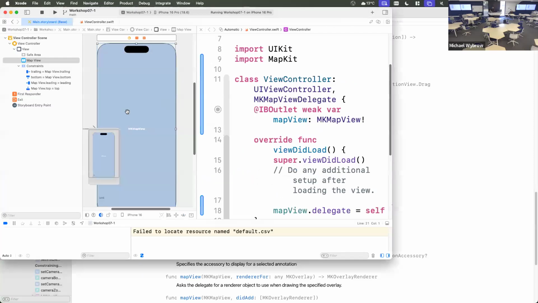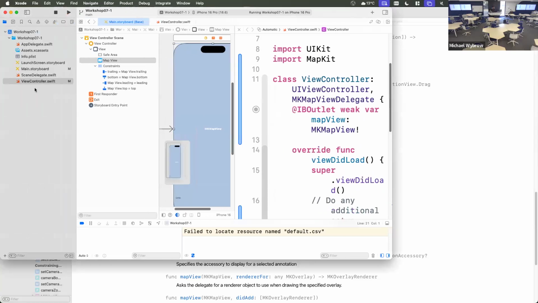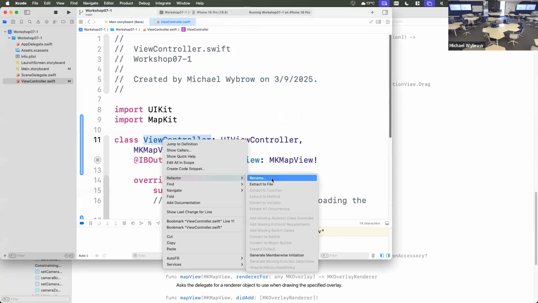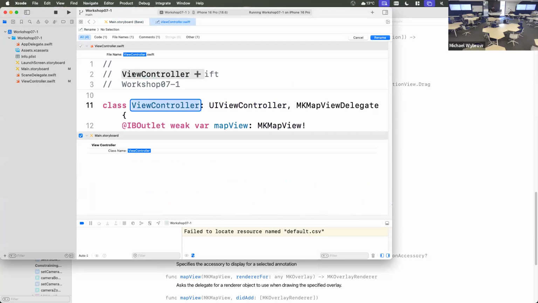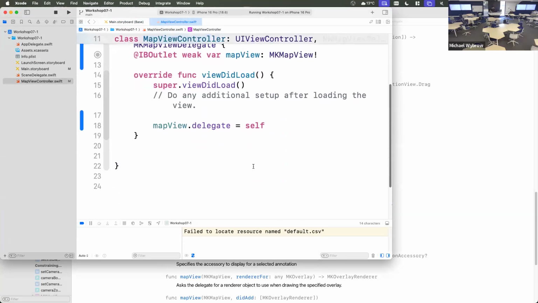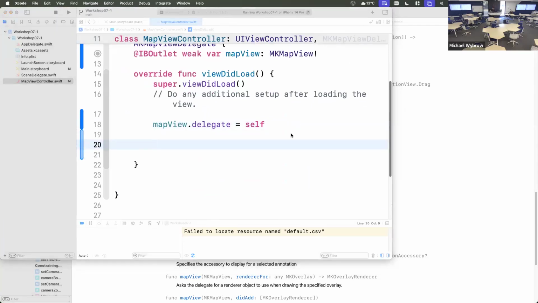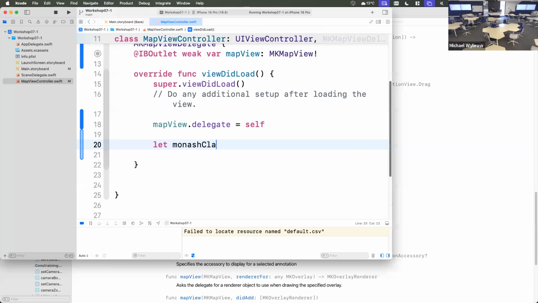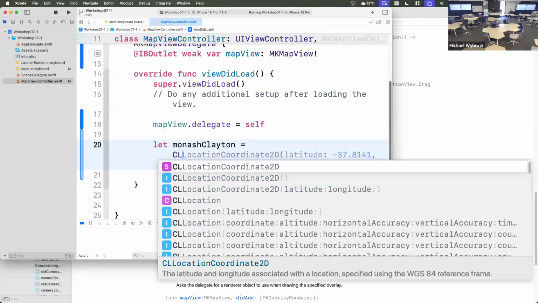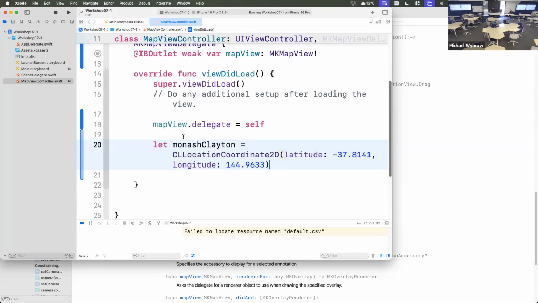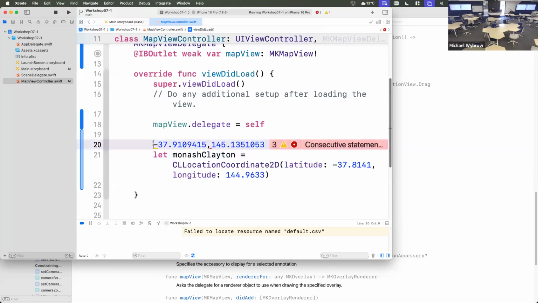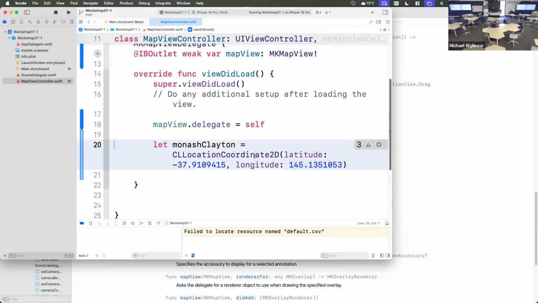So let's go into here. We'll rename this as well and call it MapViewController. So in my viewDidLoad, I just need something like, well, how we represent a coordinate would be like this. We would say Monash Clayton, and we use a CL for CLLocationCoordinate2D. Here's a latitude, the one we just pasted from Google Maps, and a longitude, right? So that gives us a location. That's basically a coordinate in 2D space, with a latitude and a longitude.